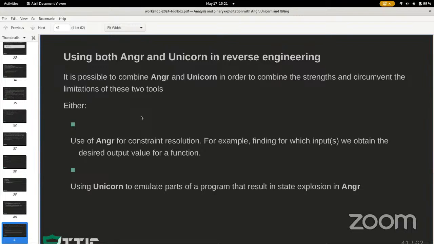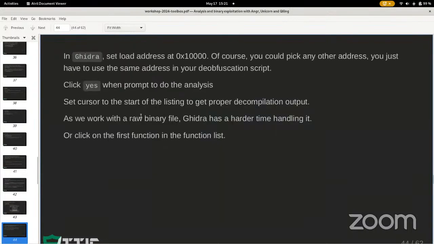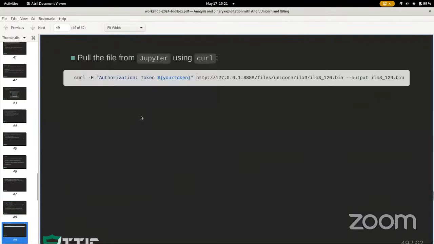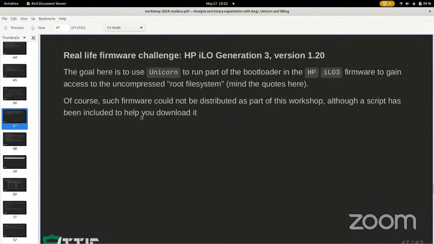And I made a challenge that is using both angr and Unicorn. So I'll do this one. This one is a good one, and then maybe, if time allows, we'll do the HP iLO one. The HP iLO is a real life challenge. I really had to do analysis on that thing.